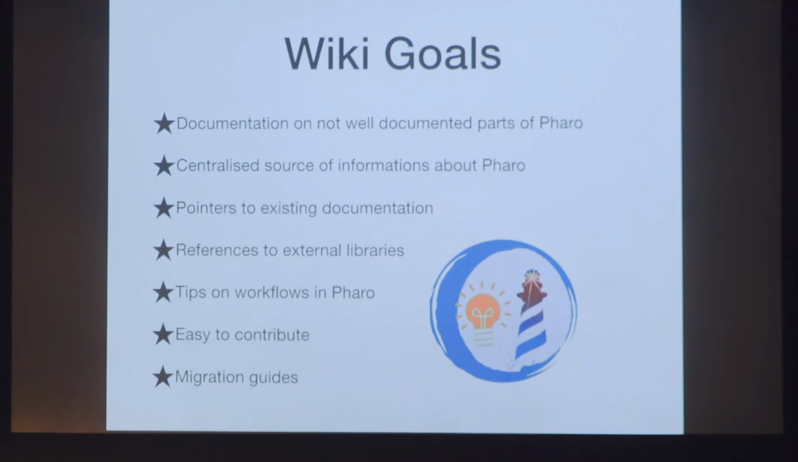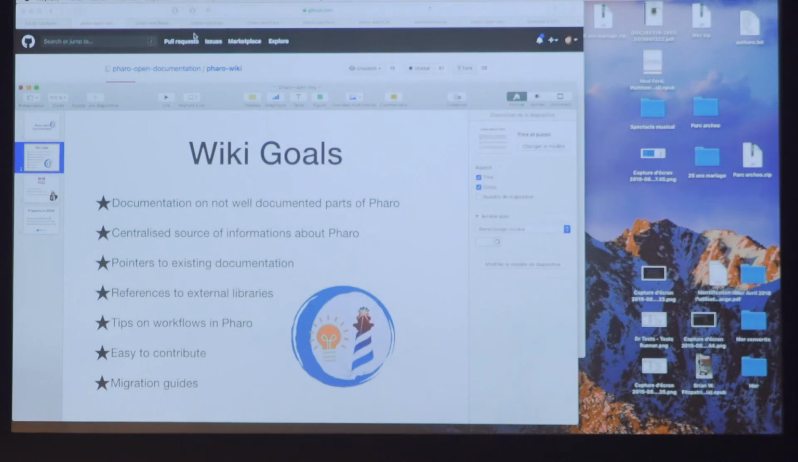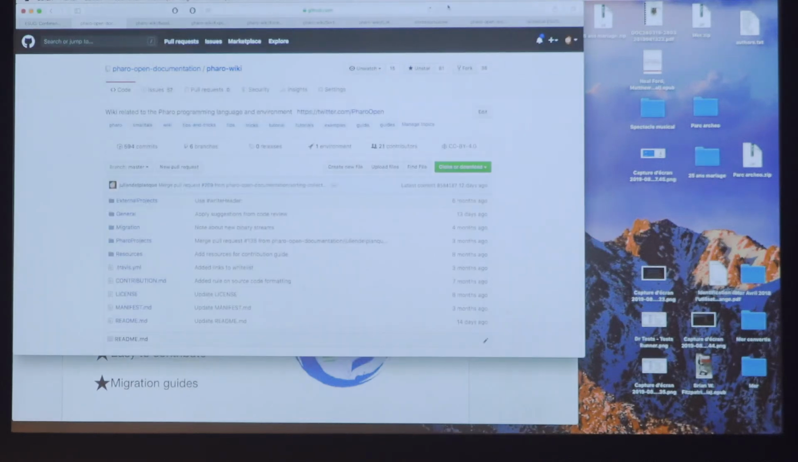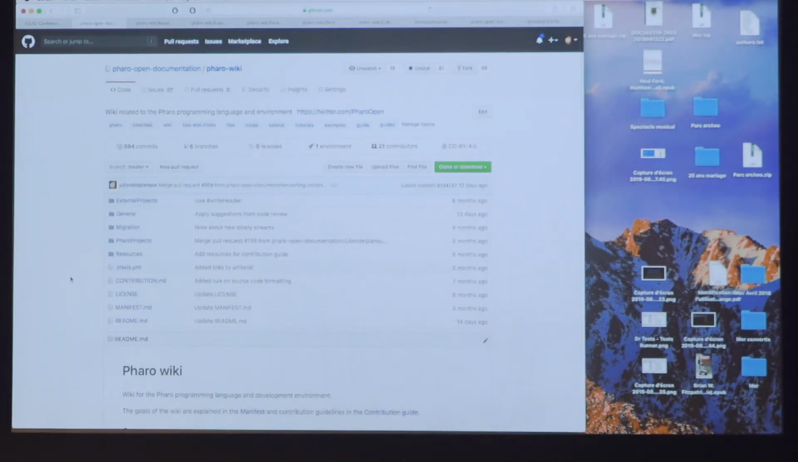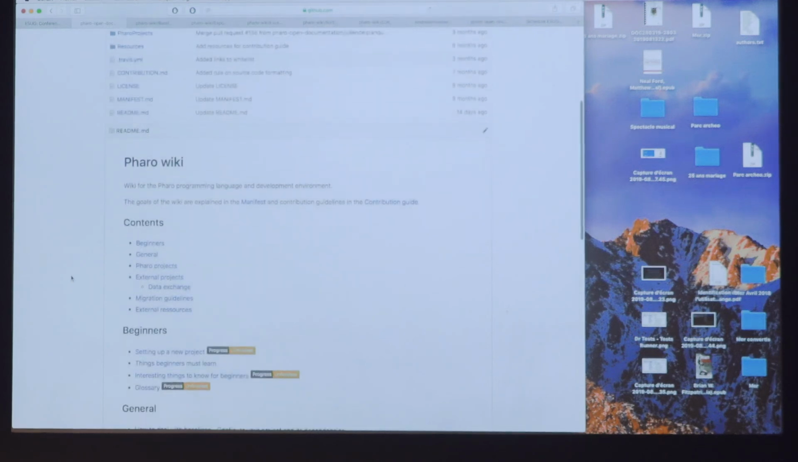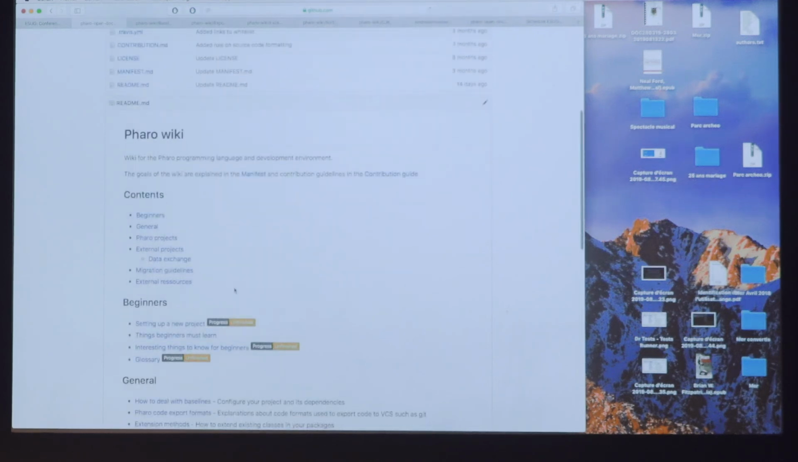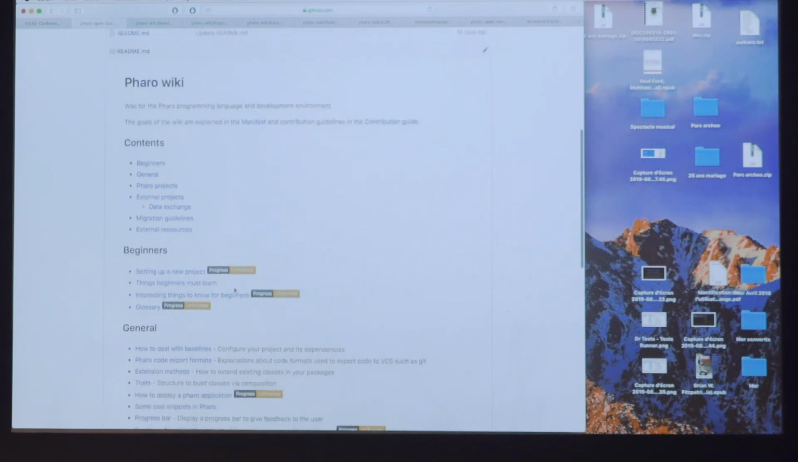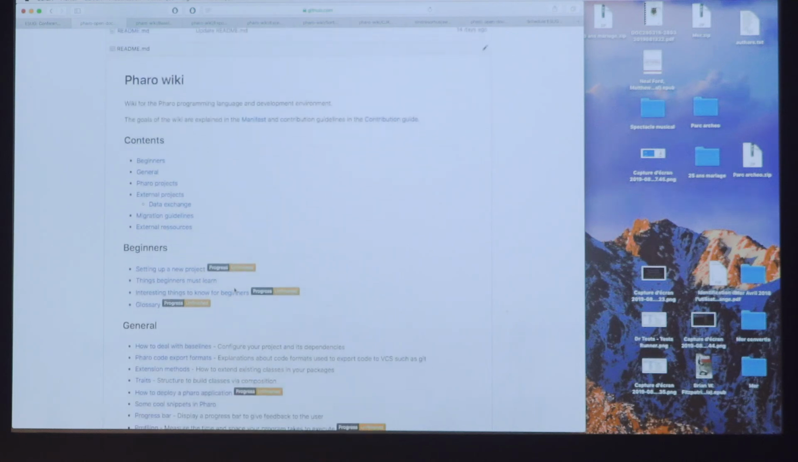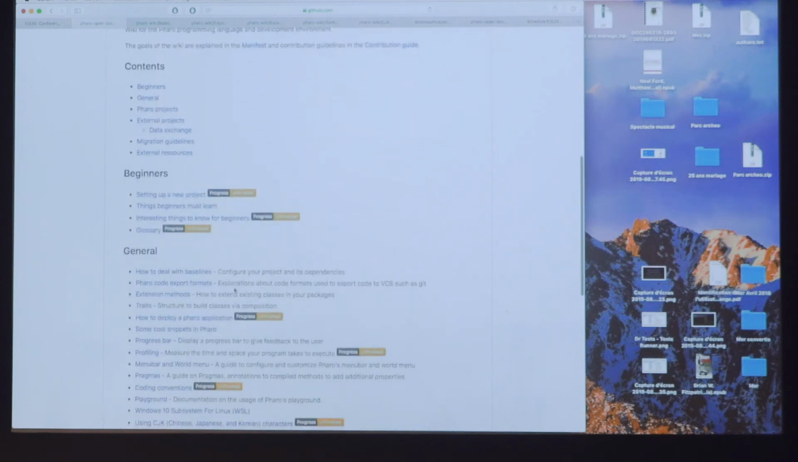We also want to provide some migration guides between Faro versions, so we already have some of them. So I will quickly show you what it looks like, basically. You have the main page of the wiki, which gathers sections with the links to the pages. And we already have some quite useful links according to the feedback we get from newcomers.